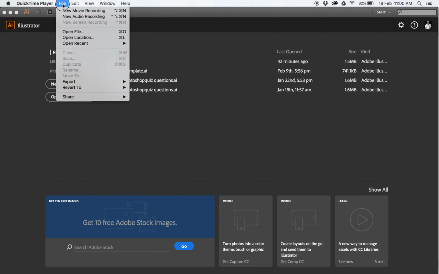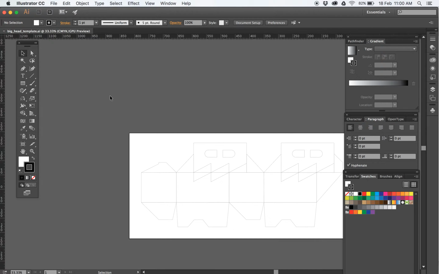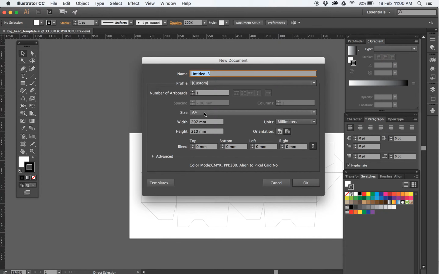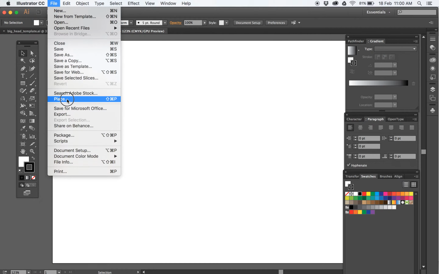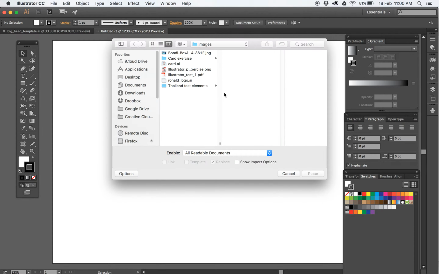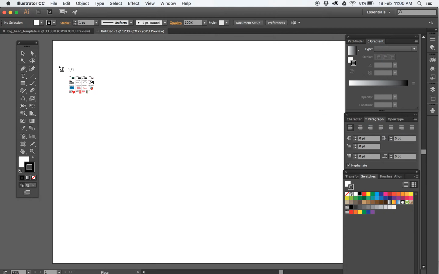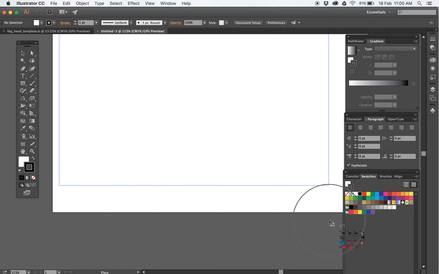Okay, so you just want a new Illustrator document. Okay, so just File, New. This one's A4, so A4 landscape this time. Same deal: File, Place. We're going to place, you'll be supplied this PDF. So Illustrator Test 1 PDF, place onto your document. That'll just fit into A4.